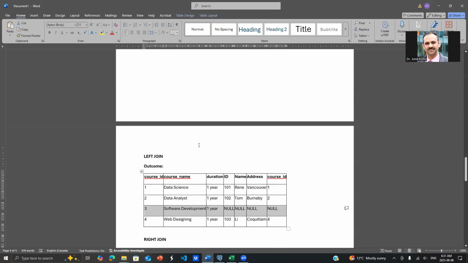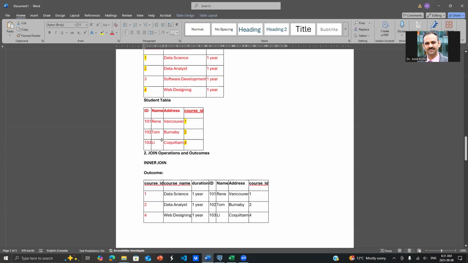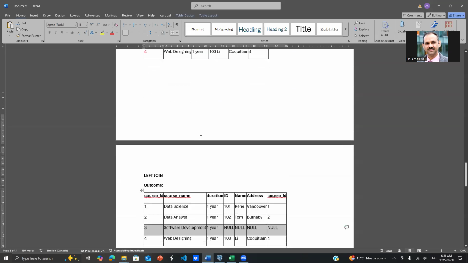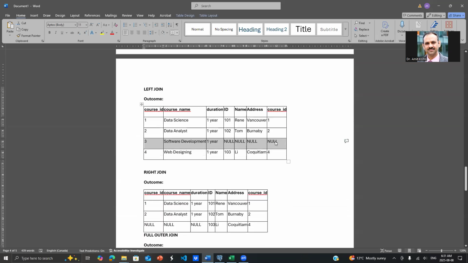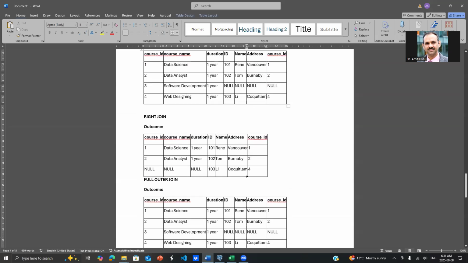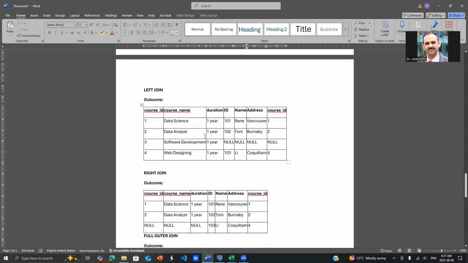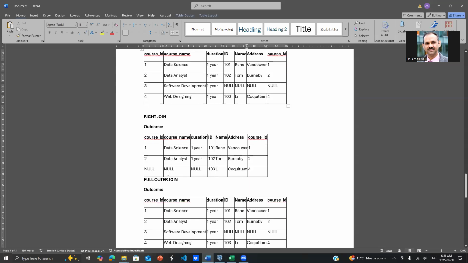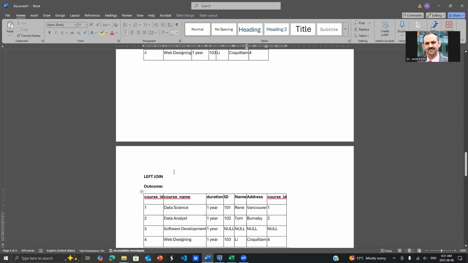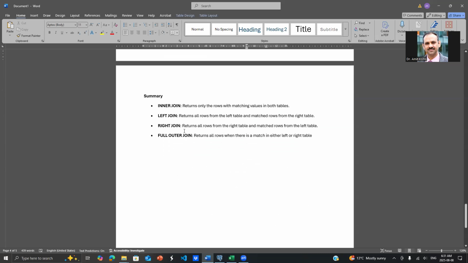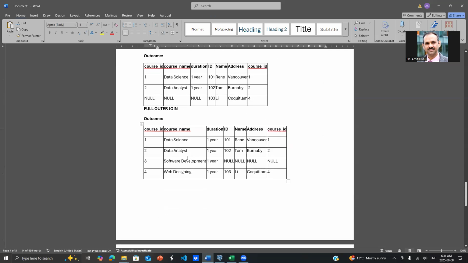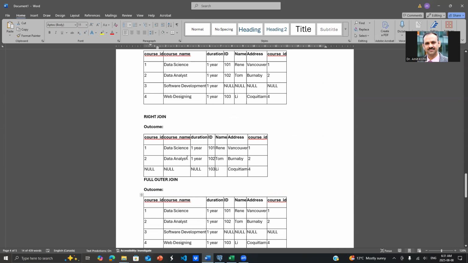Why? Because in the right column we don't have the third one. So it will show the query as null. We will show it in SQL also. In the right join, it will have all the right, means 1, 2, and the common one. Right join means return all rows from the right table and matching rows from the left table. So the matching rows from the left table, it will match.